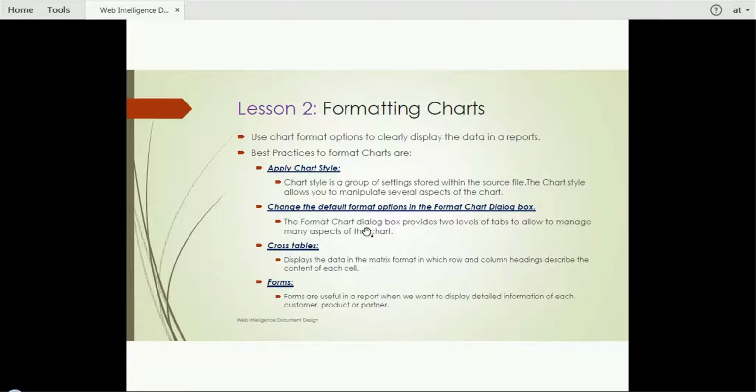The format chart dialog box provides 2 levels of tabs to allow you to manage many aspects of the charts. So we need to change those default format options. Then cross tables display the data in the matrix format in which row and column headings describe the content of each cell. So cross tables are also one main thing where we need to display the data in the matrix format. And then forms are useful in a report when we want to display detailed information of each customer, product or partner. Okay, so these are the formatting charts.